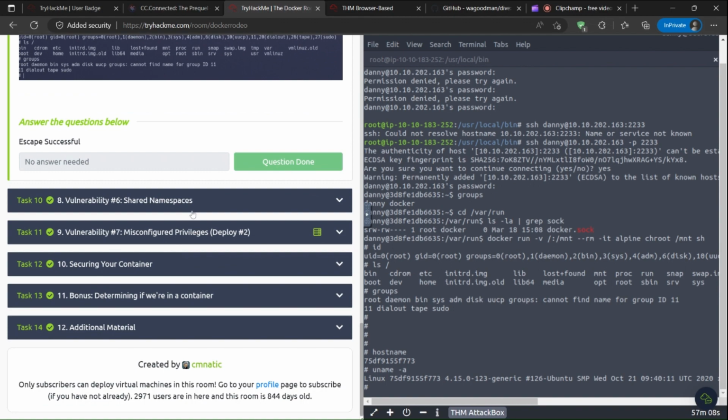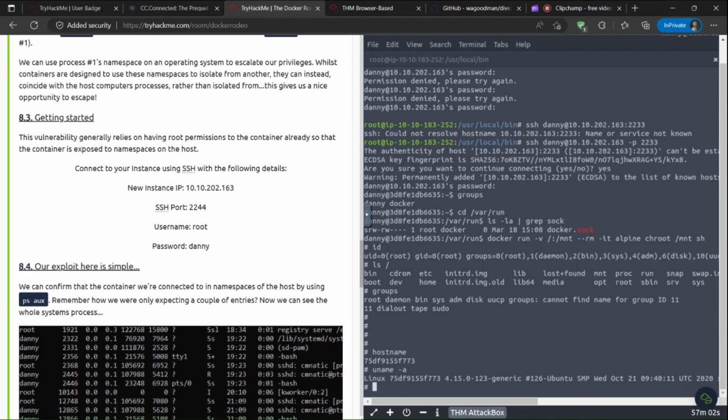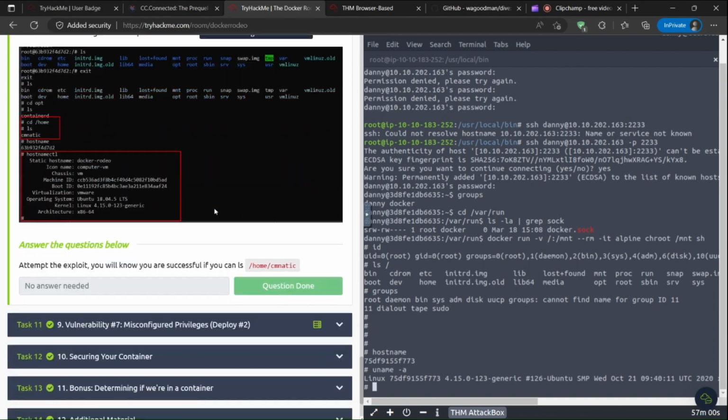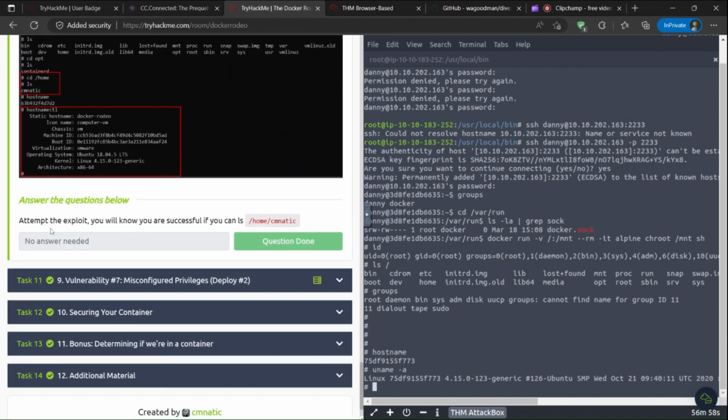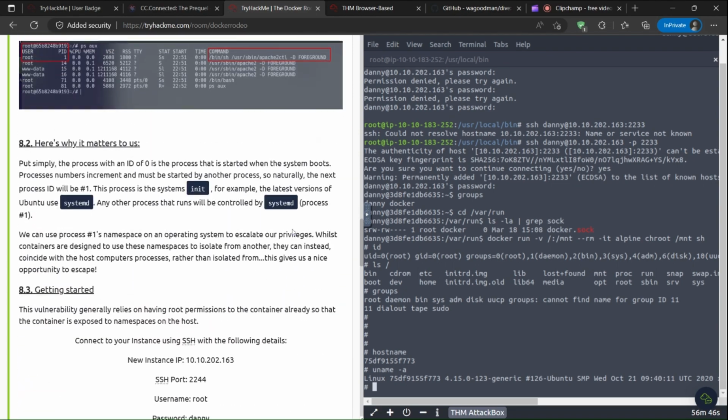Okay. Next, vulnerability 6, shared namespaces. Do we have to answer something over here? No, but attempt the exploit. You will know you're successful if you can ls home cmnetic. Let's try that.